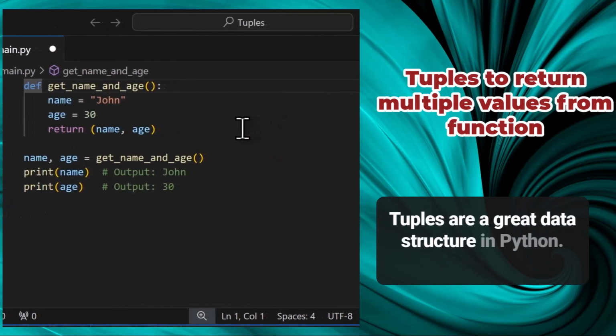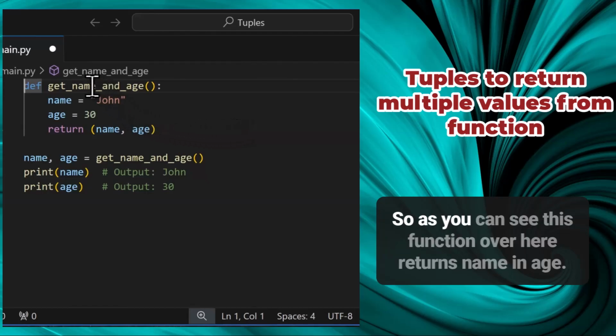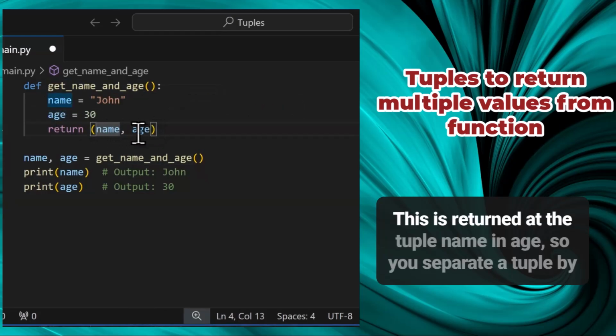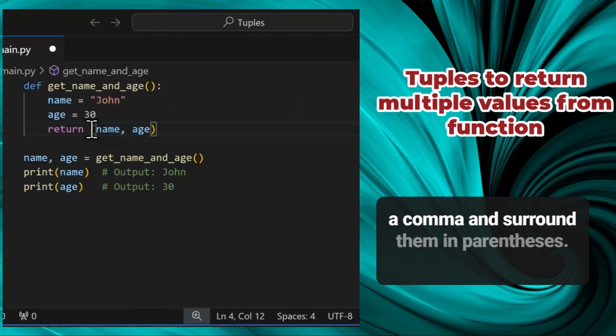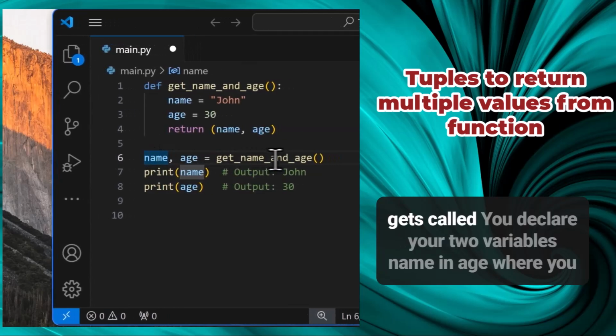Tuples are a great data structure in Python. You can use them to return multiple values from a function. So as you can see, this function over here returns name and age. This is returned as a tuple, name and age. So you separate a tuple by a comma and surround them in parentheses. Those are then assigned at the other end when the function gets called.